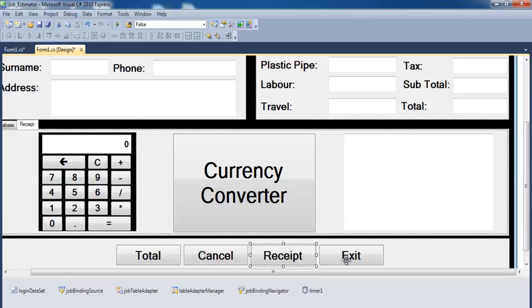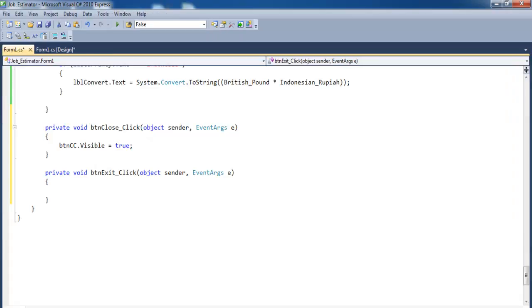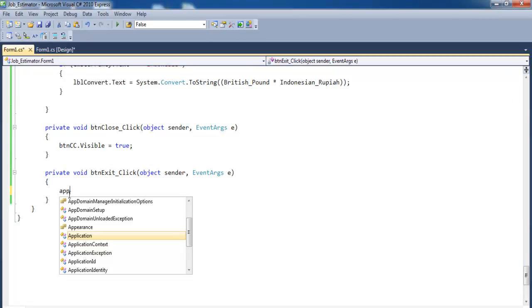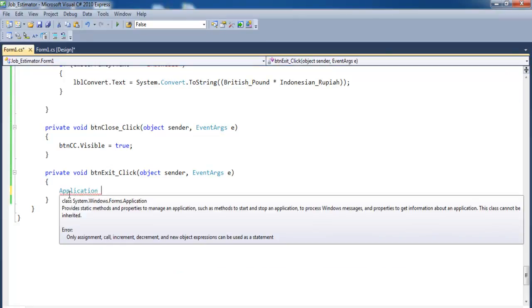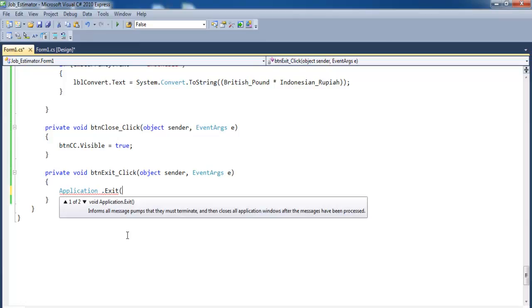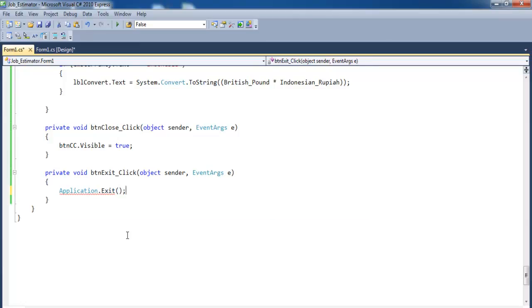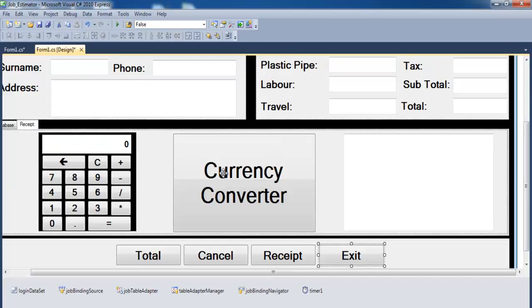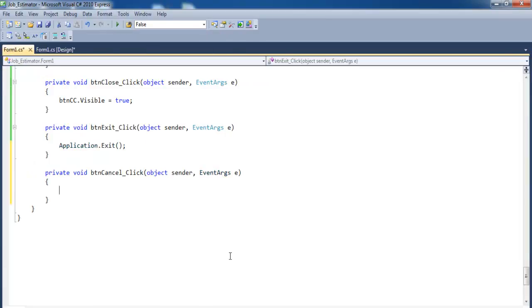I think this 1, 2 and 3 needs to be taken care of, so maybe we take care of the exit button first. Double click on that. So with the exit, all we just need to do is Application.Exit there. So that's taken care of. Now let's take care of cancel.